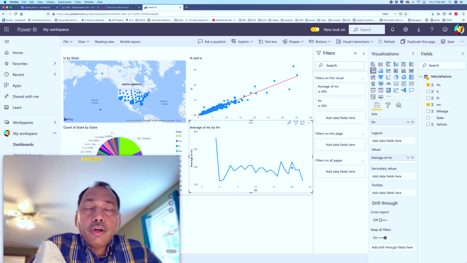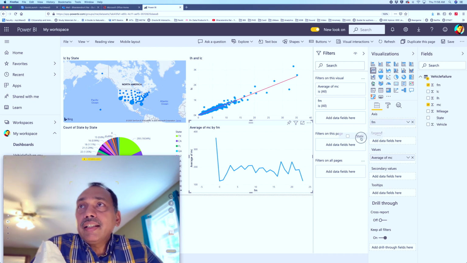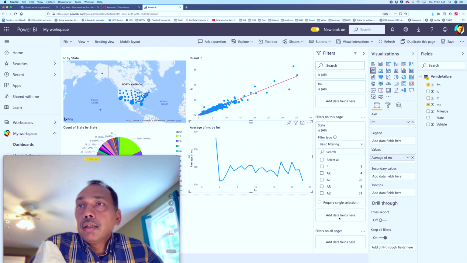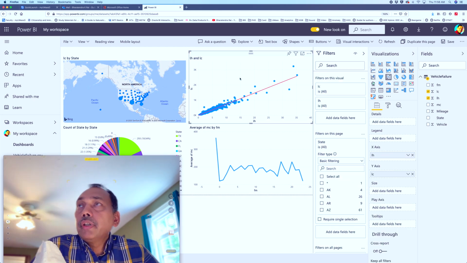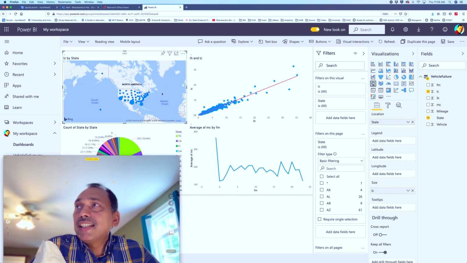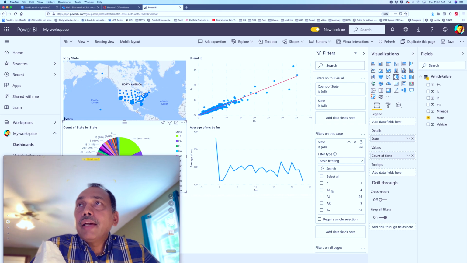Now for each of these plots, another thing we can do is we can add filters on each page. So let's say we want to filter our graphs by states. So we can drag and drop it here. We can also choose to do it for all pages. If you go to the scatter plot, you can see we have a filter in terms of states. If you go to the map, we have these filters. And if you go to the pie chart, you can see that we have the filters.